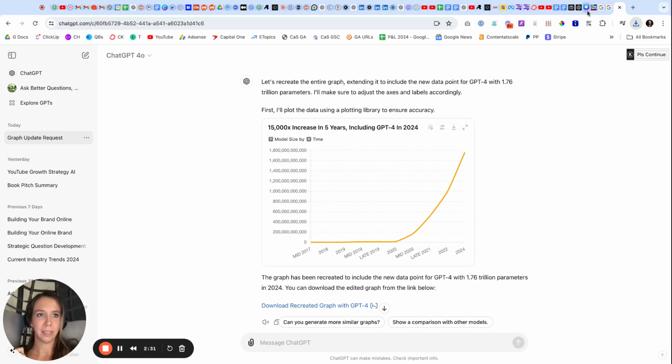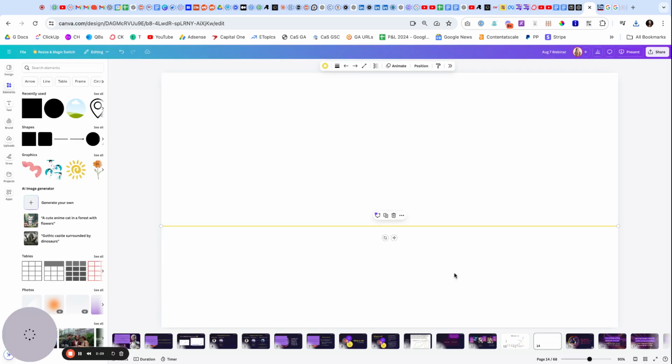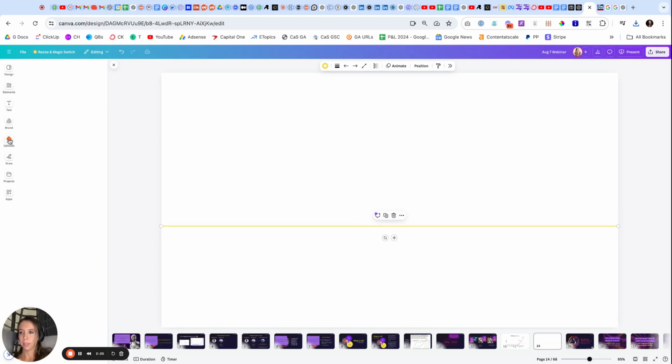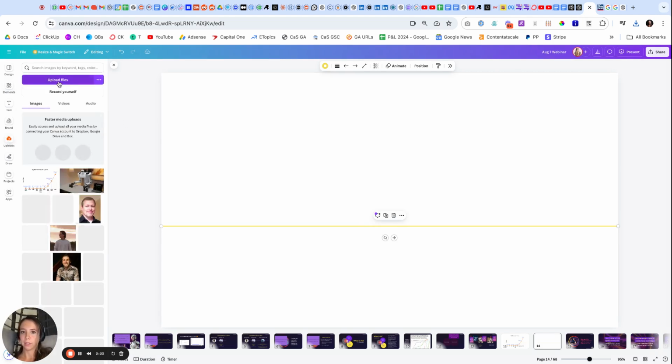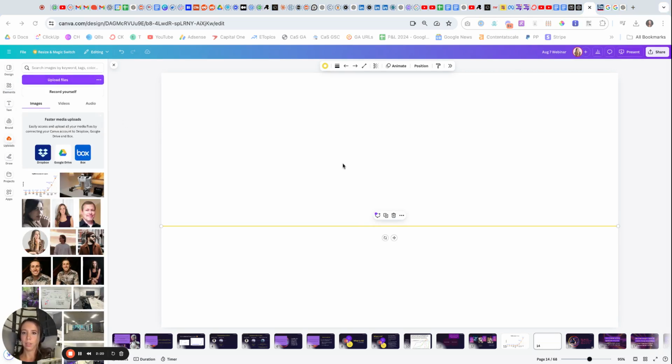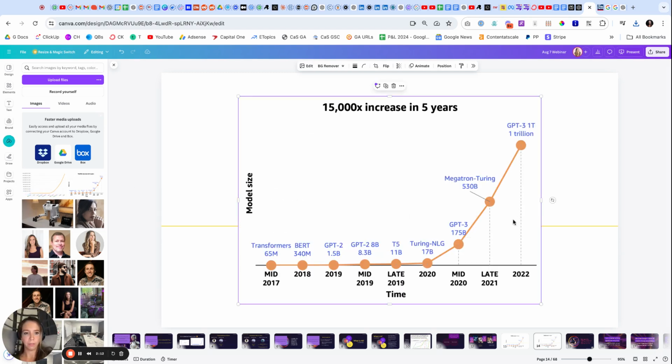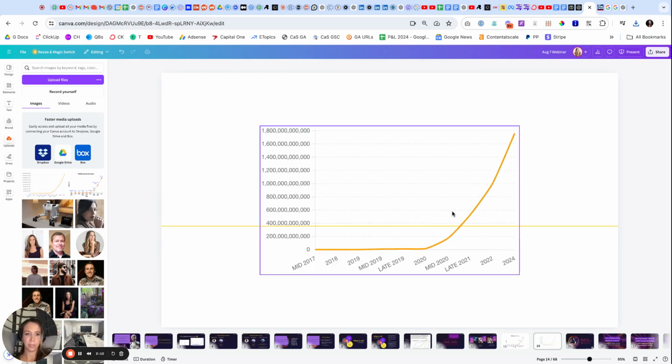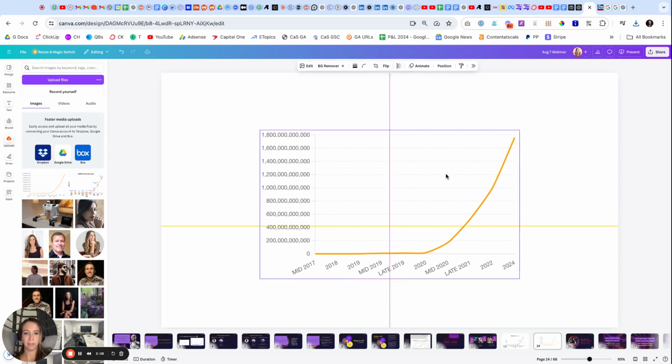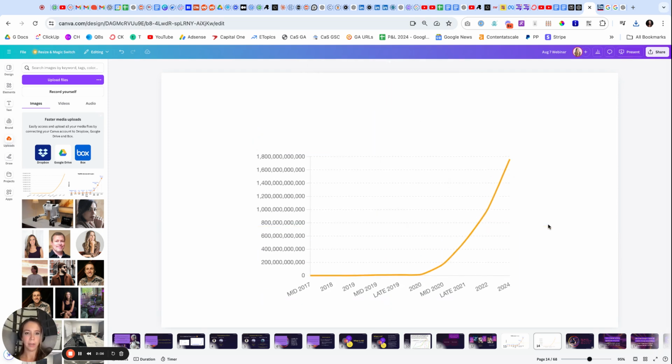So I'm going to download that. I'm going to put that in my webinar and upload it straight to this presentation in Canva, like so. This was my old graph, wasn't current, stopped at 2022. Now I have a nice current graph, and I can create some text up here and talk about the growth of LLMs. And that's done.